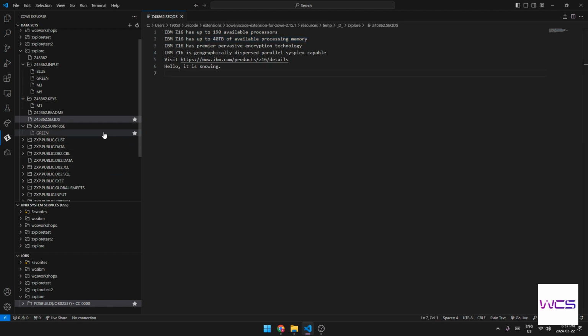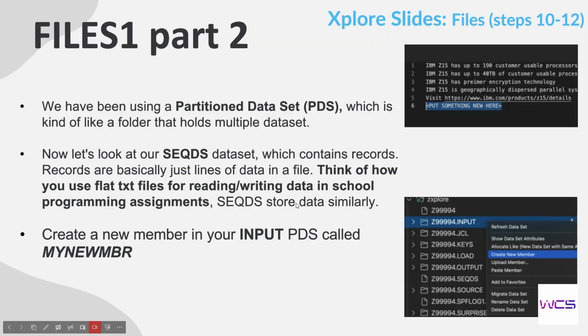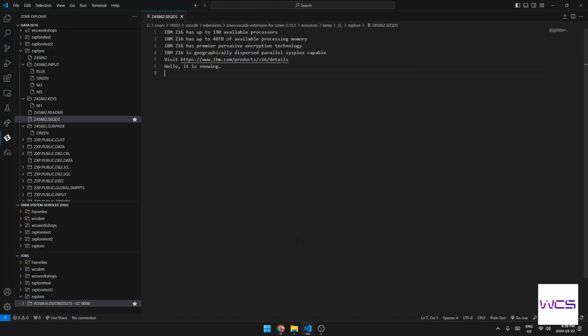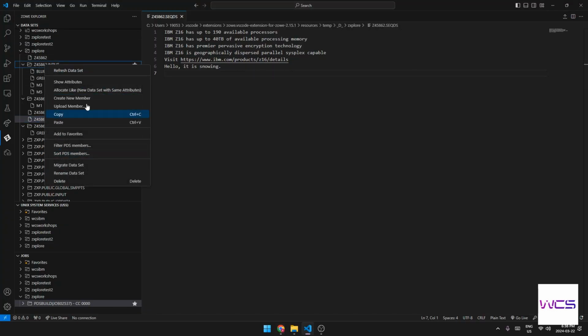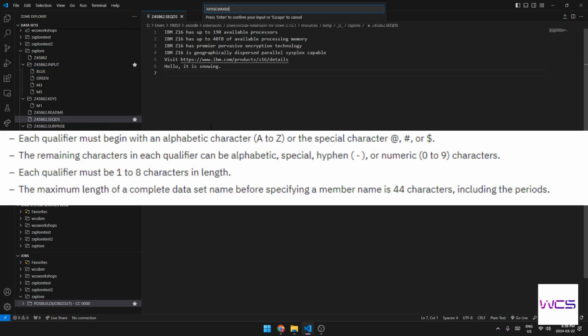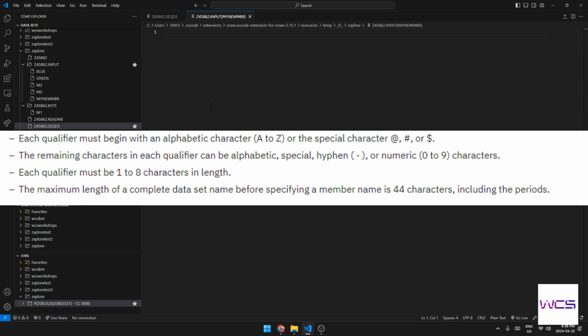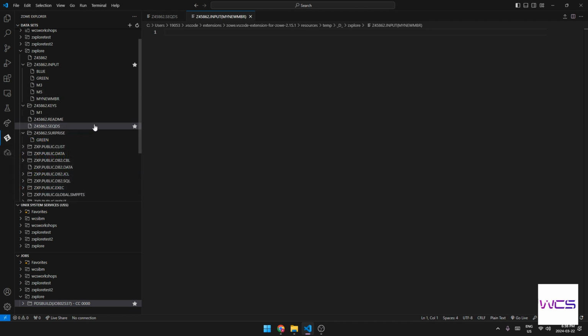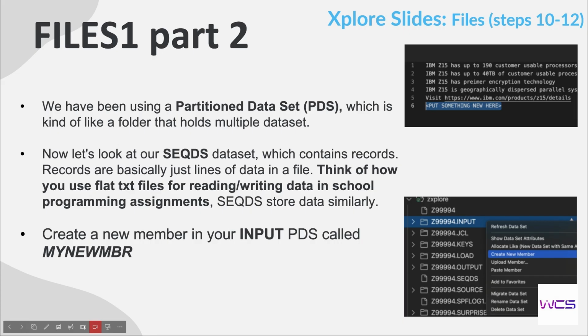All right, so now the last step is creating a new member. We're going to create a new member in our input partition data set called my new member. You'll see they spelt it weird. That's because there is a limit on the naming of records, just a general rule of thumb for mainframes. But yeah, that's going to be it for the files module.